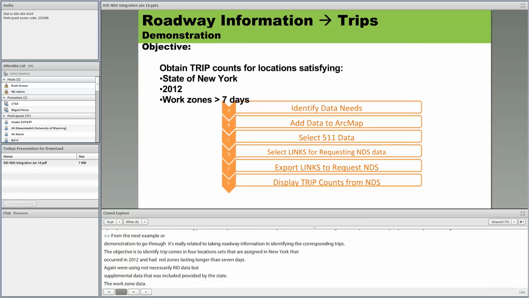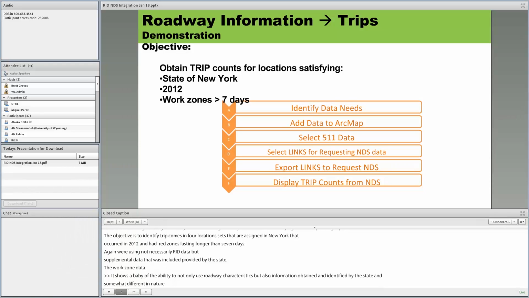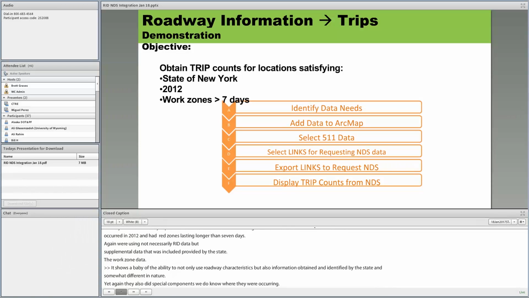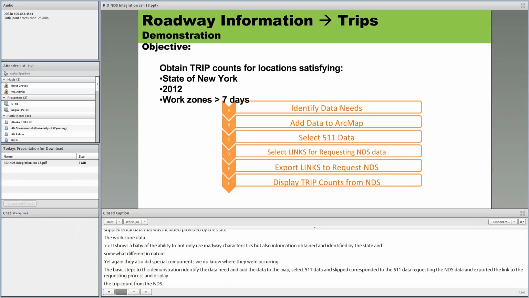So it shows you the ability to not simply use roadway characteristics, but now we're using roadway information that were obtained from the state and are really somewhat different in nature, but yet have some spatial components so that we do know where these work zones were occurring. So the basic steps through this demonstration are identify our data needs, add the data to ArcMap, select the 511 data or the work zone data of interest, select the corresponding links related to that 511 data for requesting the NDS data, exporting the links for the requesting process, and then display the trip counts for the NDS.